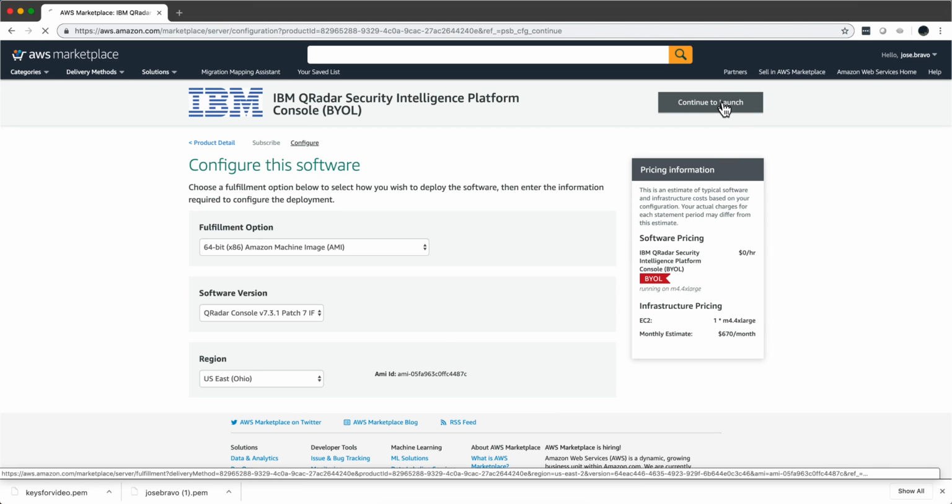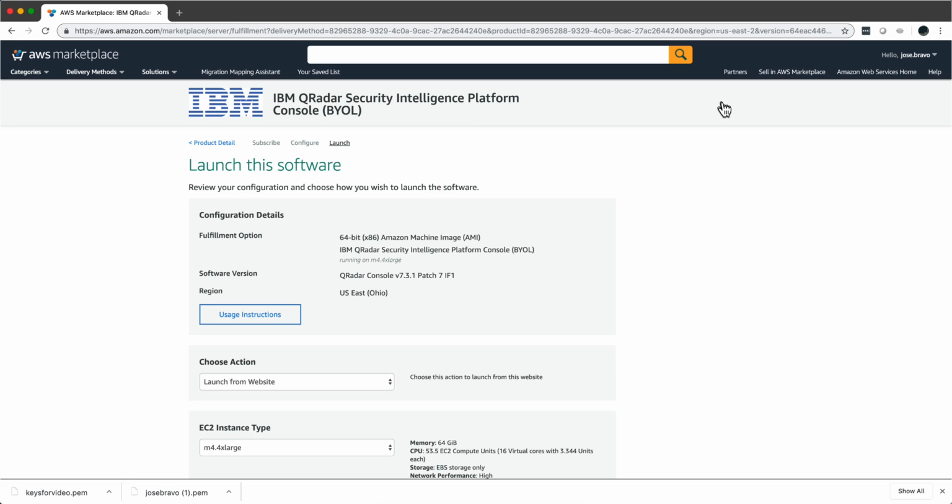Continue to launch. I'm going to select launch from the website. The type of instance that you are running depends on the amount of memory. I'm taking all the defaults here. And below, I'm not going to scroll down, to avoid sharing some sensitive information, you need to specify the VPC that you are using, the security group, and the key pair.